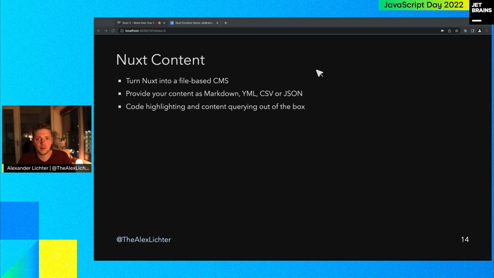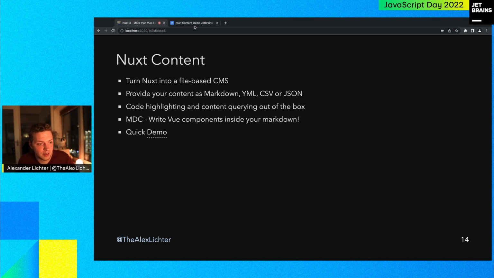But there's one more thing. It's called MDC. Maybe reminds a little bit of MDX, but the idea here is you can create some Vue components and then just use them inside your Markdown to make your Markdown more dynamic and to make it more web-like. But you can still write classic Markdown in there. You can mix it up and even more. So again, this module has so much potential, but we'll take a look at a quick demo, which will show you at least a few things of that.